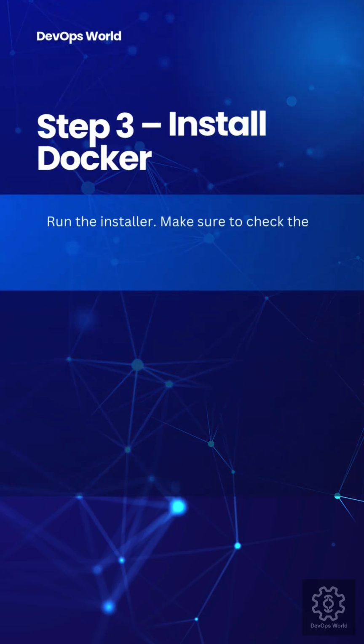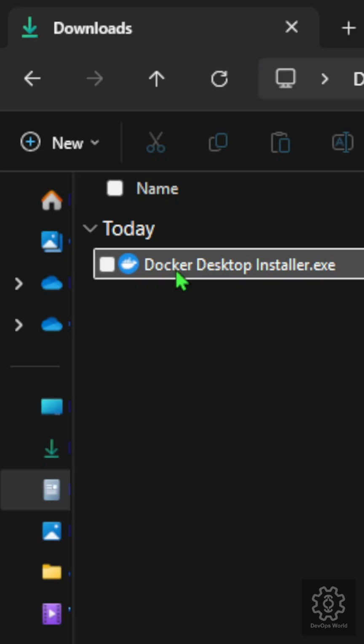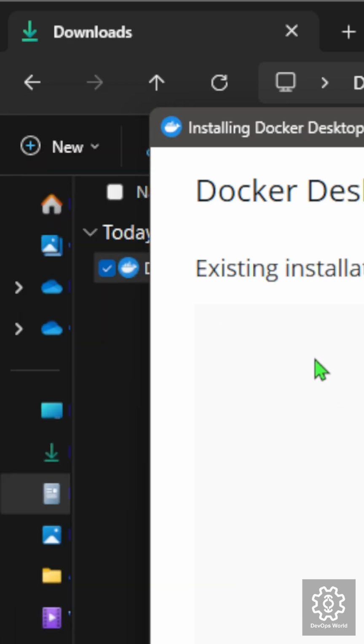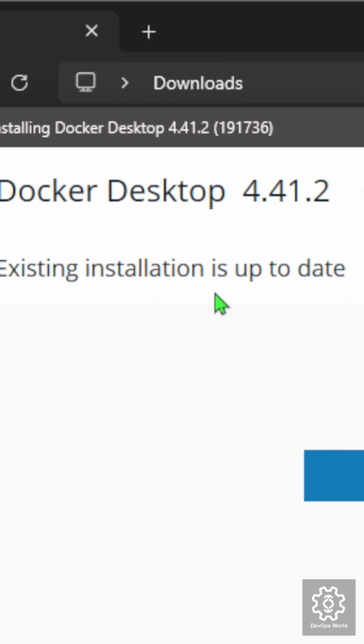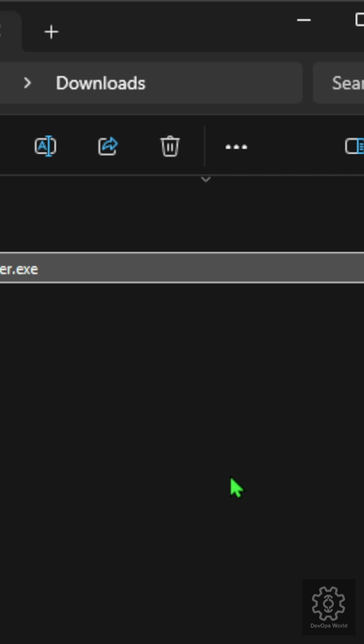Step 3. Install Docker. Run the installer. Docker installer says that I have an existing installation. In your case, continue the installation. Make sure to check the boxes to enable WSL2 and use it as the default backend. Follow the prompts to complete setup.